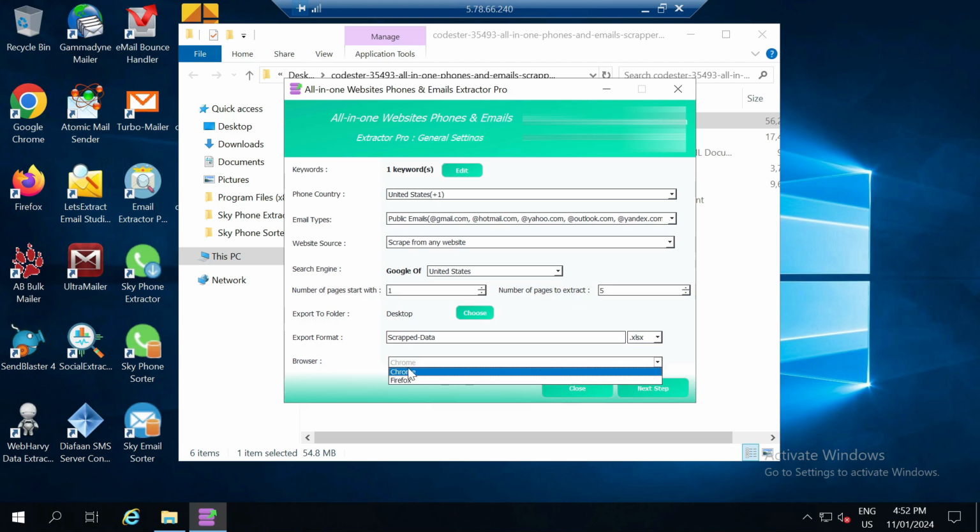Now, the most important setting in the browser section is that Chrome is set by default. But before selecting Chrome here, you first need to install the Chrome driver, which is already included in the zip file along with the installation tutorial. However, I haven't done that yet, so I will select Firefox here. After this, click on Next Step.